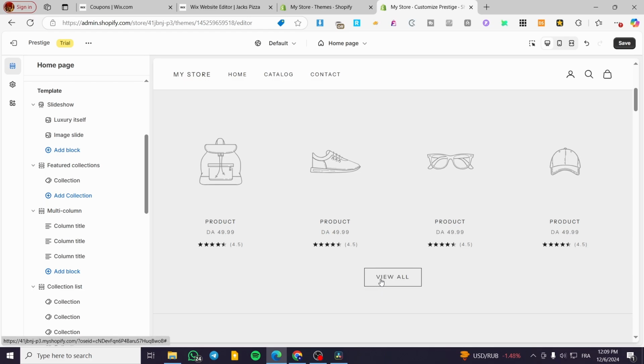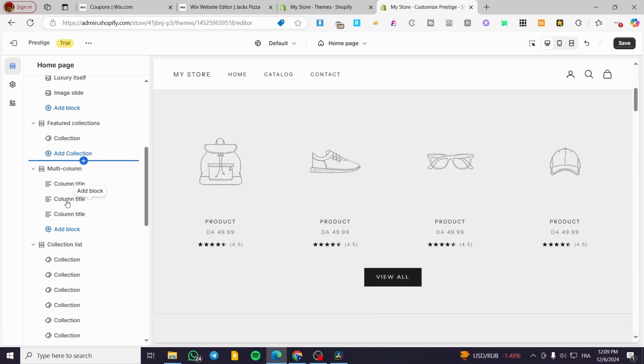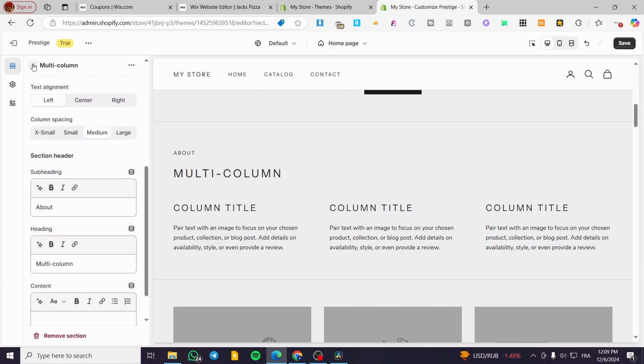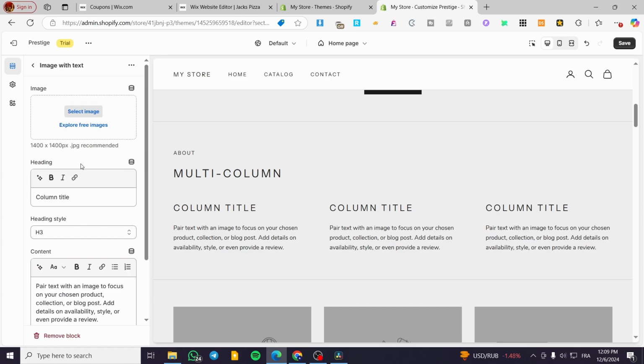It is sliding the color from transparent to black. Something amazing. Now, for the multi-column, as you can see, this is something generic or universal for all the themes on Shopify. So you can go ahead and use this column or multi-column for testimonials, reviews, or customer reviews. You can put them in and also select the columns, put some images on.